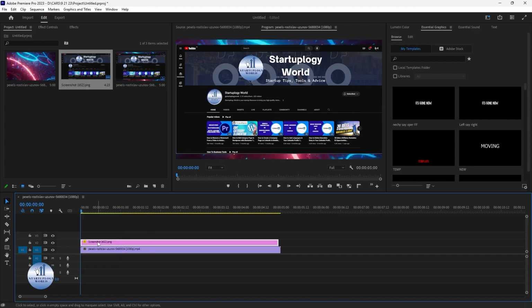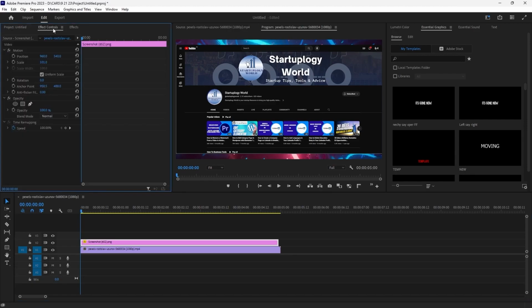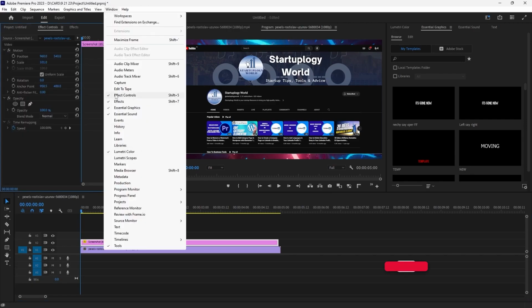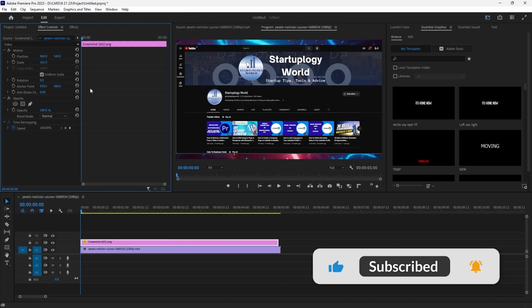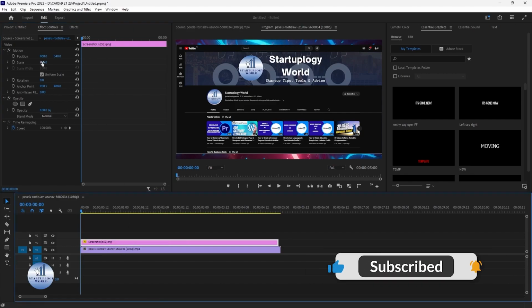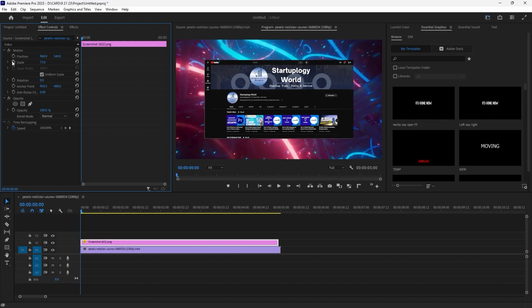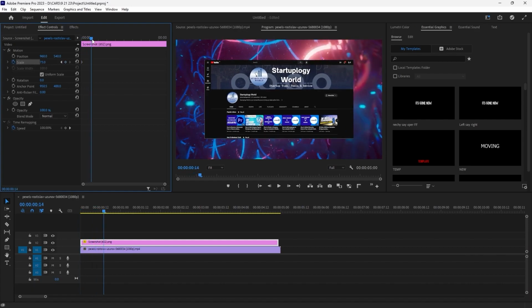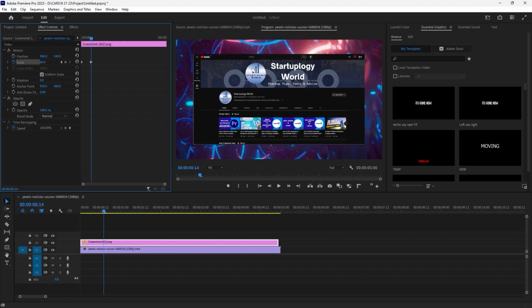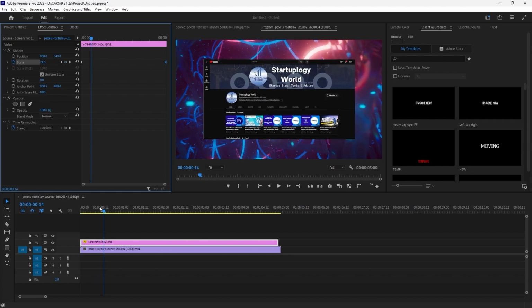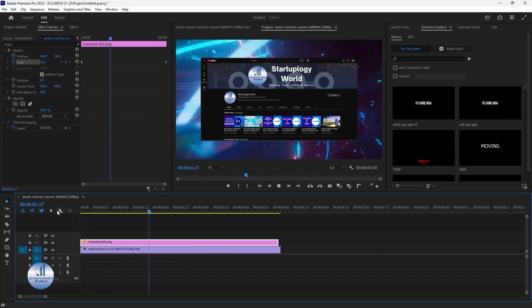So here, select your screenshot, go to the effects control, and if you can't find this panel, go to Window and select effect controls. Here, decrease the scale to about this size, toggle the animation. Here, increase the size to about this. That is just a simple way to add an animation.